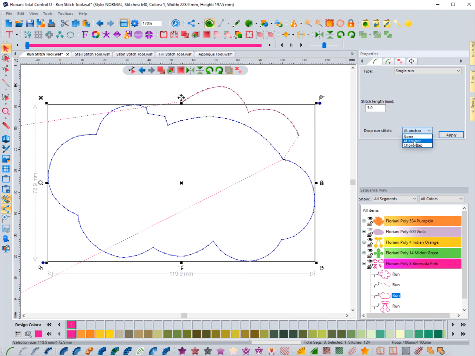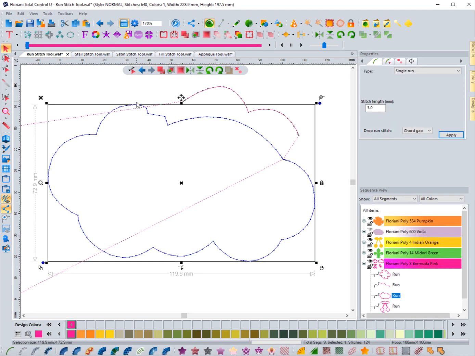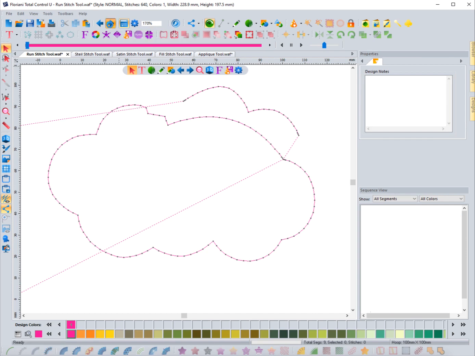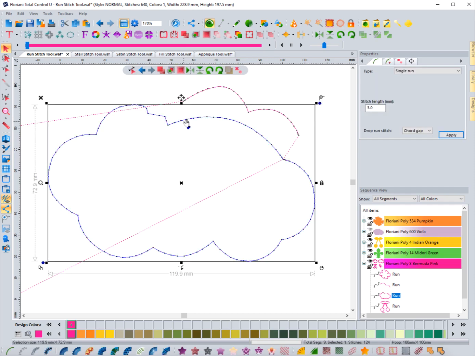So let's just change it to chord gap again, and let's just take a look. You can see up here in this area, it did change some. So if I hit undo, you can see these points right here. Watch that they get tighter. See how that works? So it's going to allow you to kind of follow a shape a little closer.